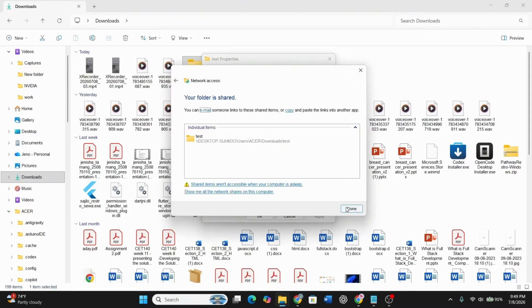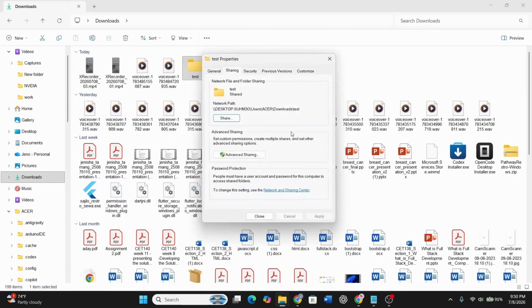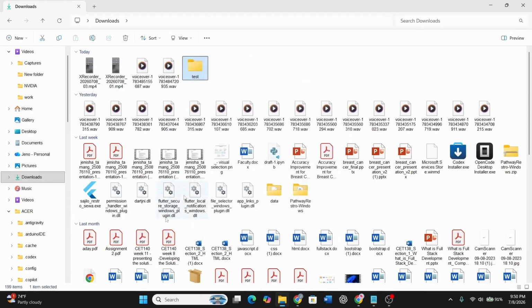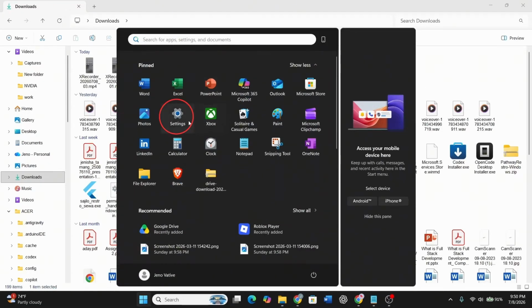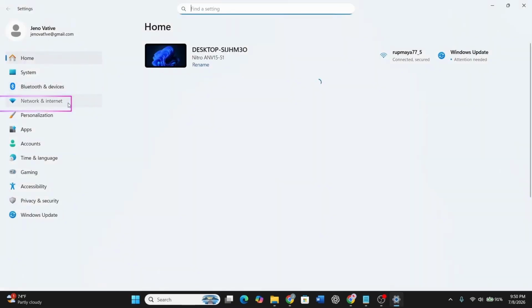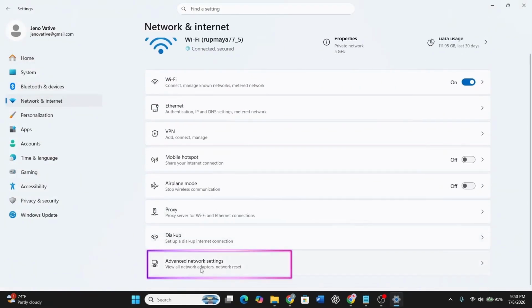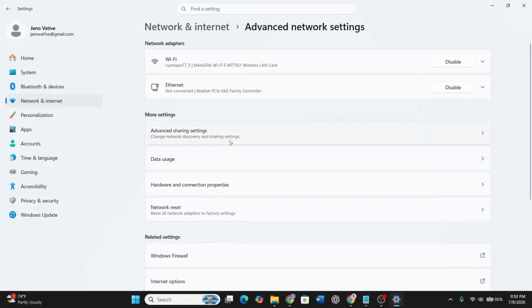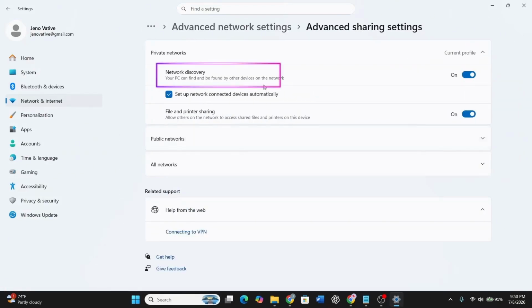From here, to make sure network sharing is enabled on your PC, click on the Start menu and go to Settings. At this point, click on Network and Internet and then click on Advanced Network Settings. From there, click on Advanced Sharing Settings and make sure Network Discovery and File and Printer Sharing are both turned on.